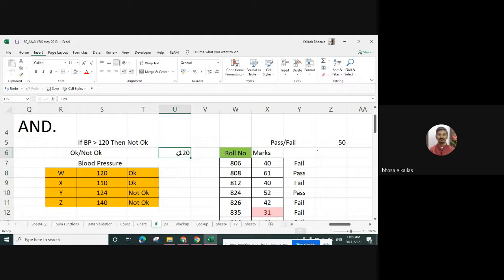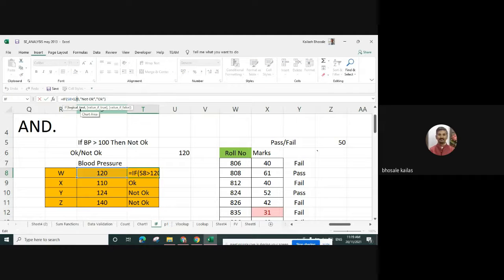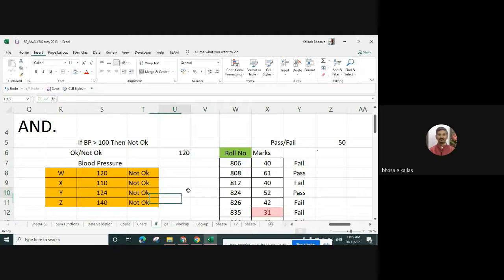Suppose I change the condition. I have changed the condition, that BP, blood pressure, above 100 is not okay. If there is a new condition, in that case I have to change all the values in the formula. Every time we will have to go into the formula and change the values, replace the formula, go into every cell and keep checking the formula.